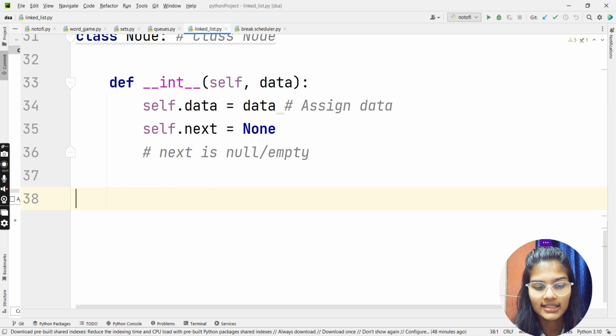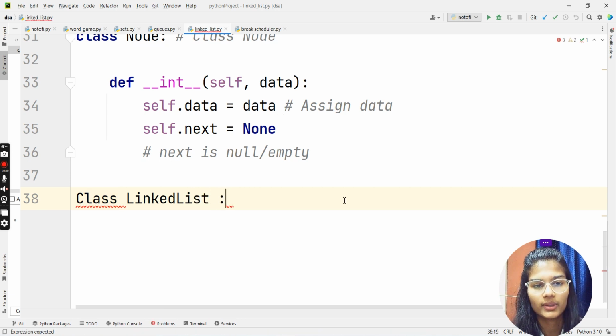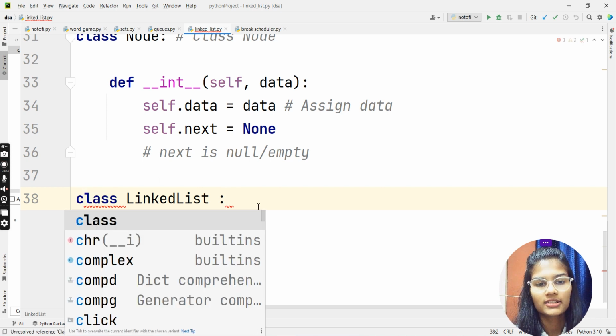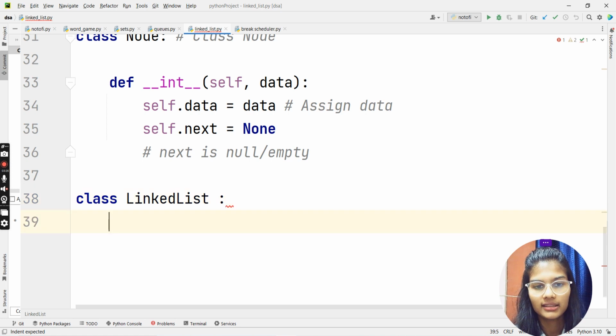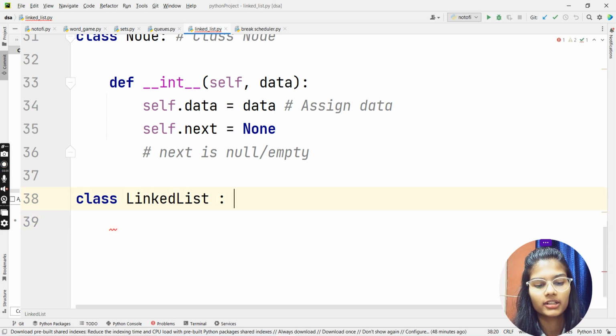Now next, what I'll be doing is making a class which is my LinkedList class. So class, and let's say my class name is LinkedList. Okay, the C will be small over here. Great. So the class is my LinkedList. I'll just write a hashtag here: this class is my LinkedList class.